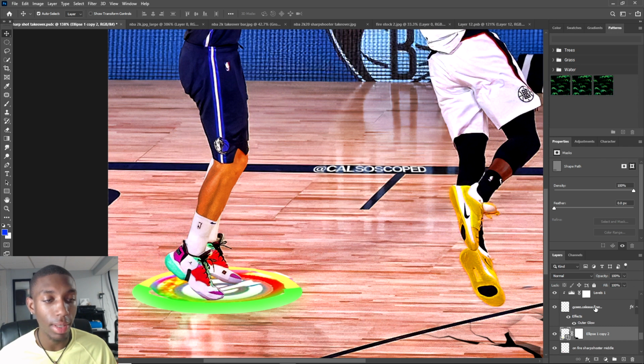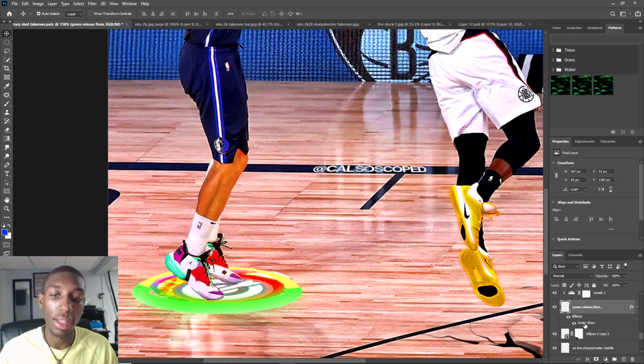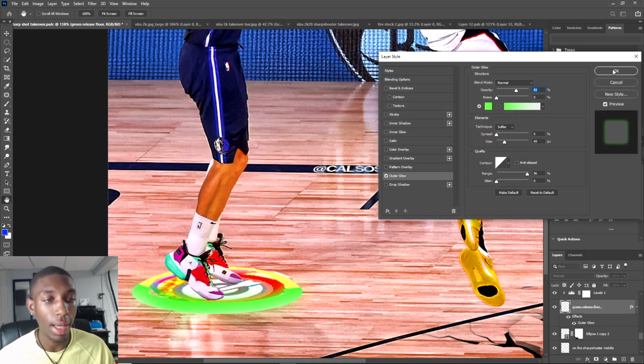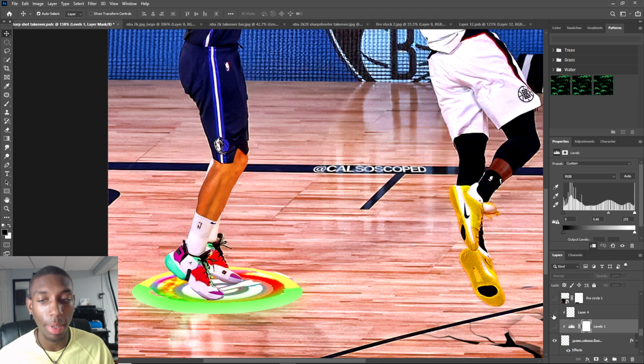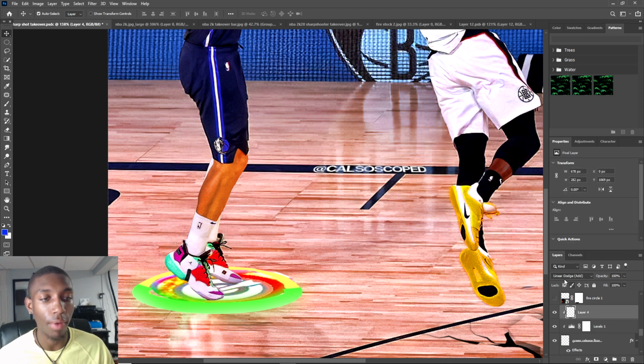And inside of the green release, you guys know once you get a green release in 2K, you get that glow. So I added the outer glow of a light green, and then I spiced it up a little bit with the levels. See, this kind of brought it to life. Levels brought it to life a little bit, making it a little bit brighter.